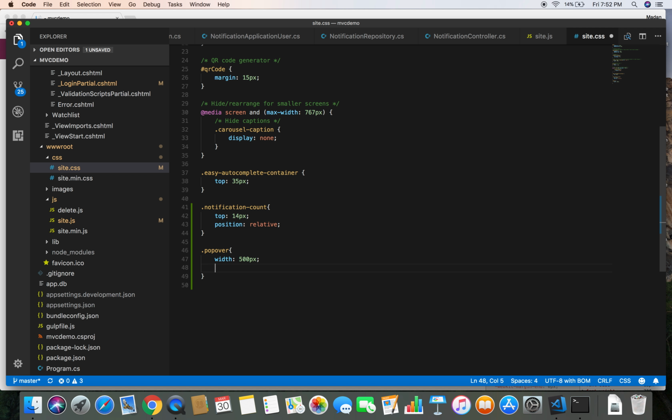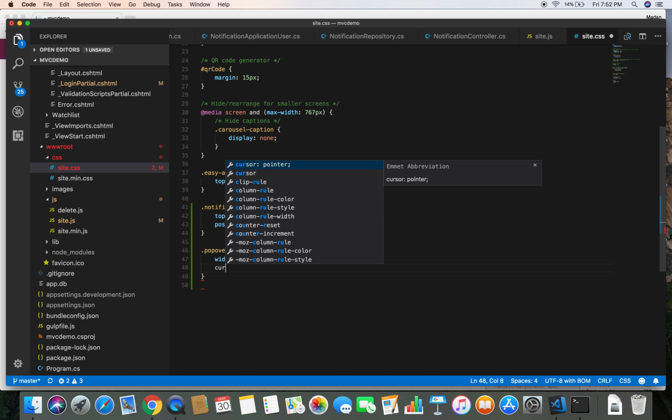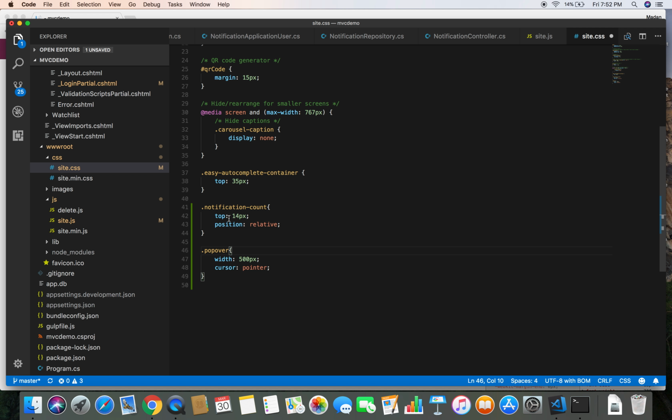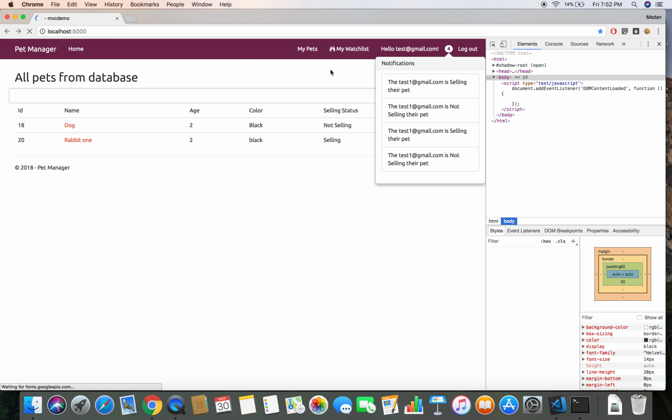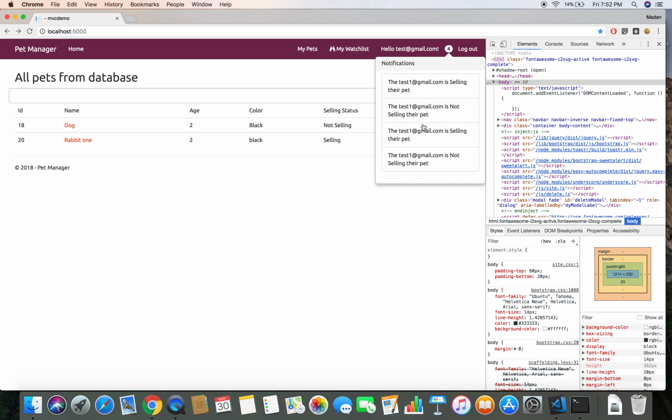Also, when the user hovers the mouse over the popover, we are going to change the shape of the cursor to pointer. And also, when the user hovers the mouse over the notification count element, we are going to change the shape of the cursor. So let's refresh the browser, and when we click, our width of the popover has been increased now. And when we hover the pointer over the notification count or popover, the pointer has changed to the hand icon.